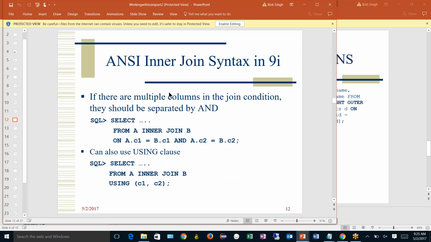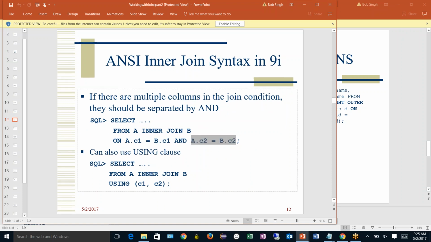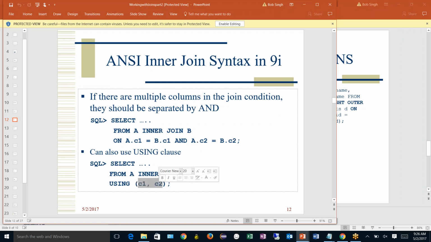So if I'm joining on more than one column, then if the column names are not the same, I can use these separate conditions, right? Or I can use the using keyword and just specify the column names.